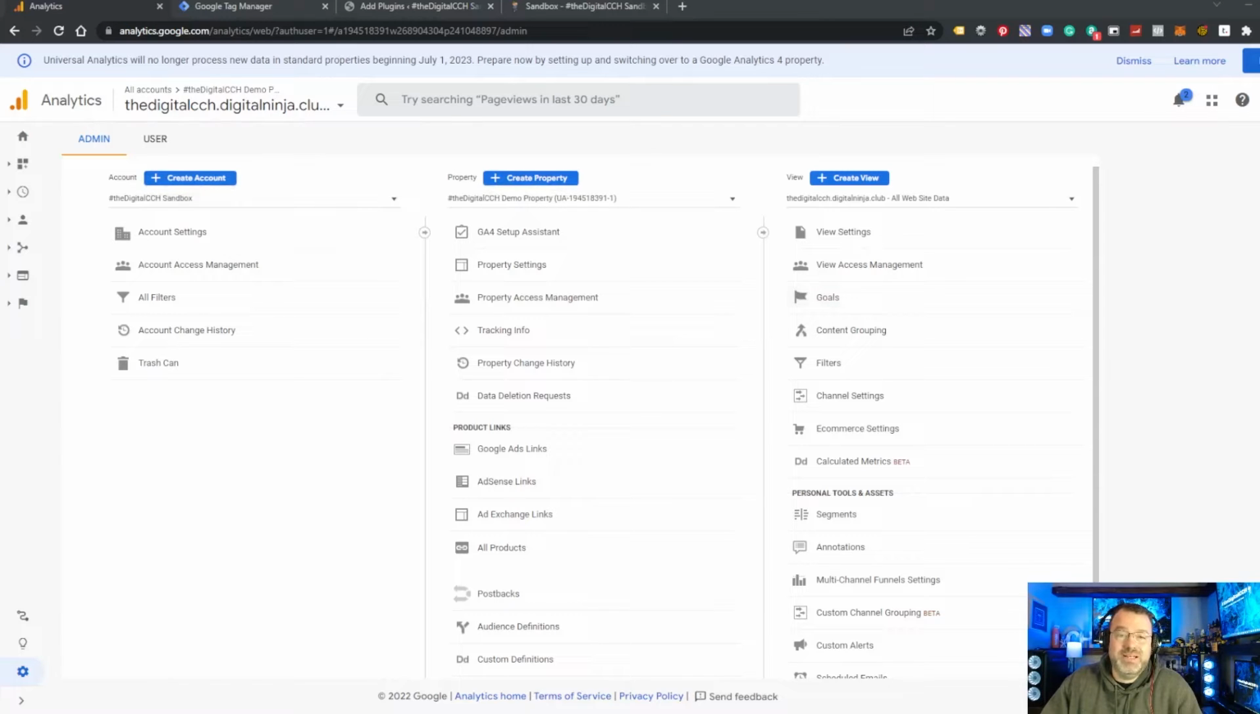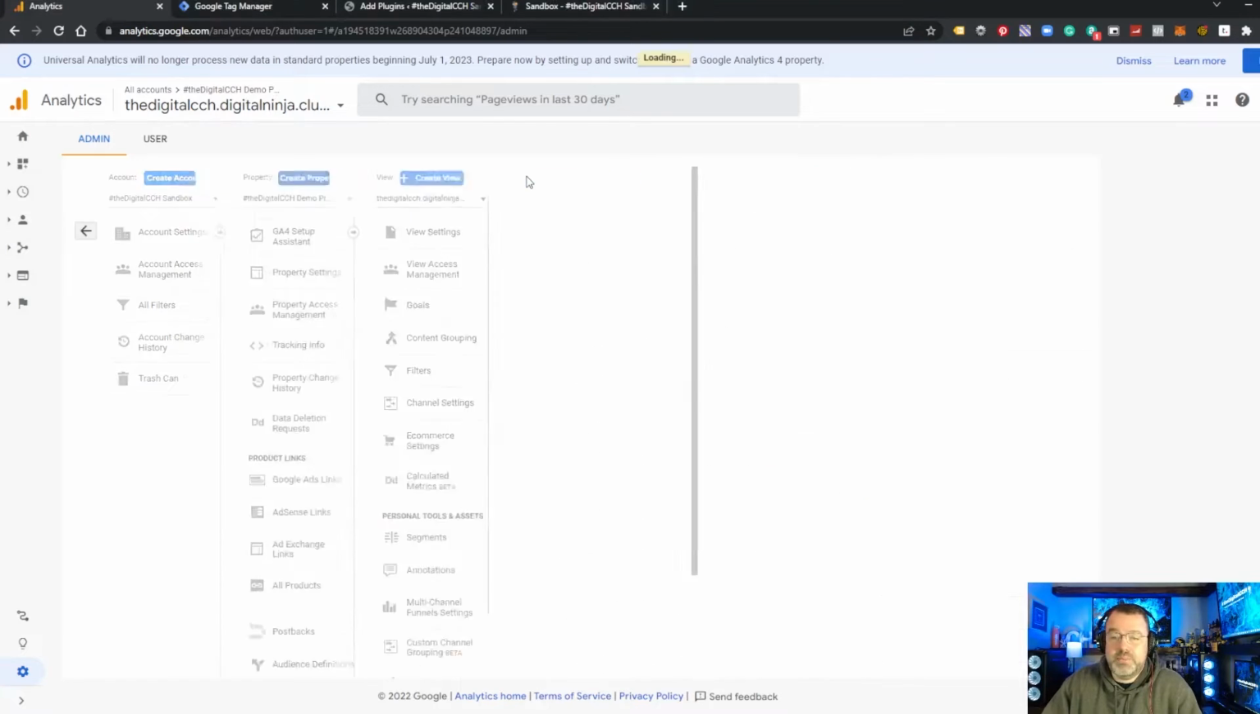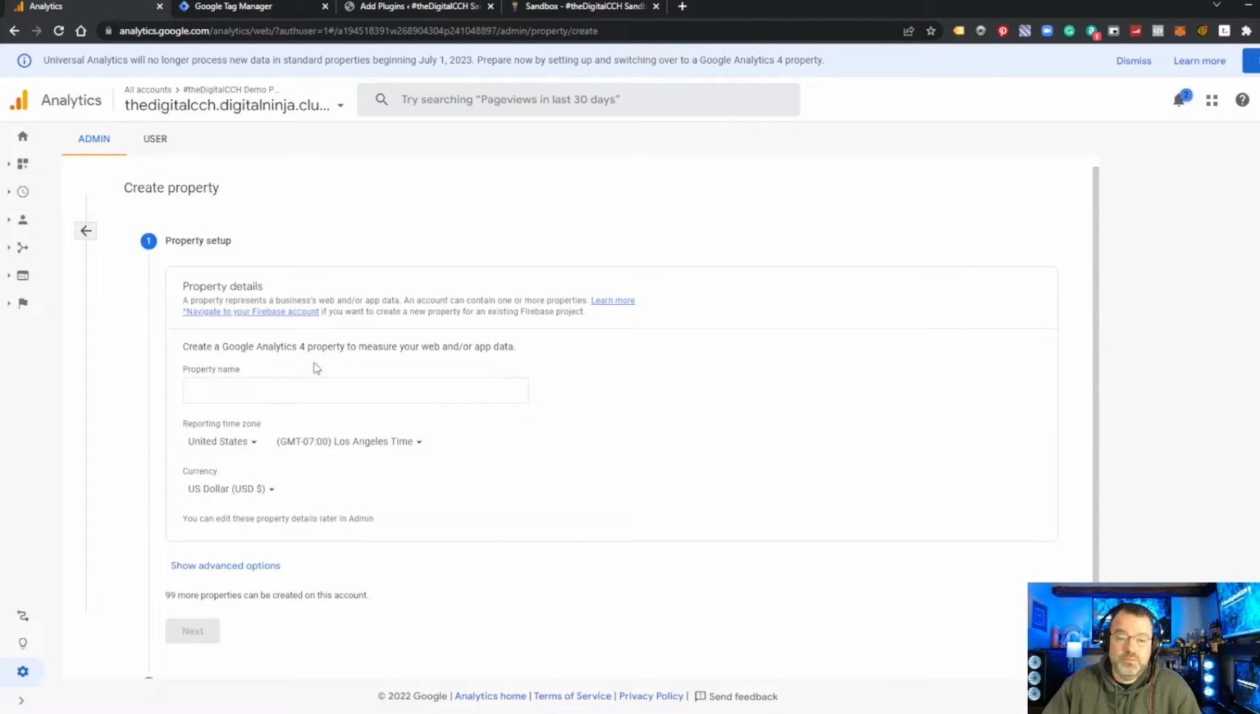You go to analytics.google.com, sign in or create an account with a Gmail or Google Workspace email. Once you're in, you would create an account, and when you're creating the first account, you end up creating your first property as well. But to create a property, it's very simple. Click on Create Property, name the property, pick your time zone.